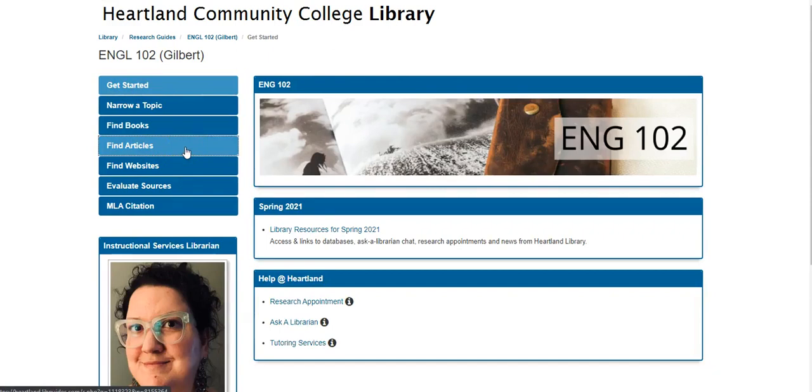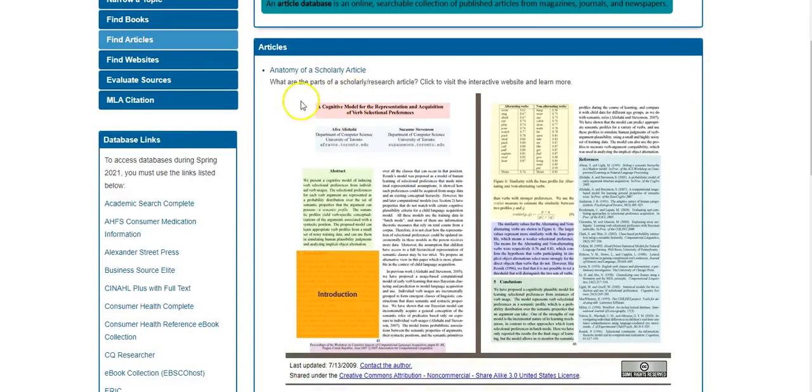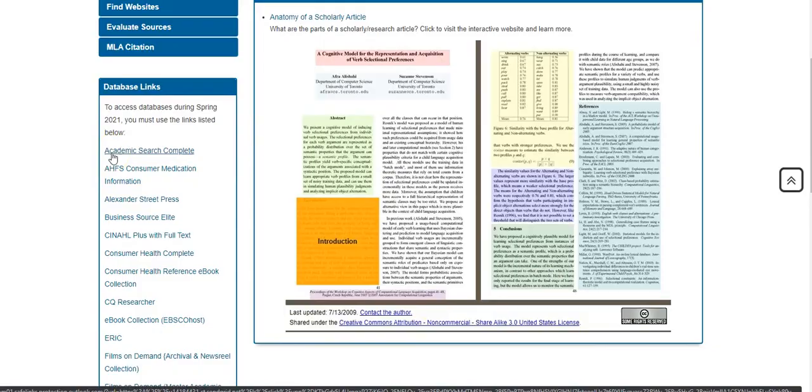Back on our English 102 LibGuide, I'm going to go to Find Articles. Now this page is really helpful because we have some information about what a scholarly or an academic article looks like. It's going to look a lot different than a newspaper article, magazine article, other materials you've probably read. And if you click on this link, you can look at all the various parts of what a scholarly or research article looks like. And it identifies each of the parts of it. Let's click on Academic Search Complete.